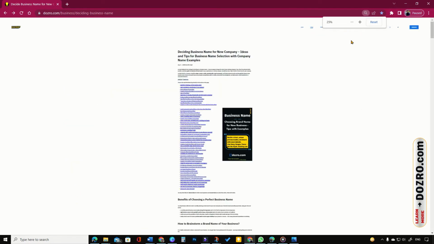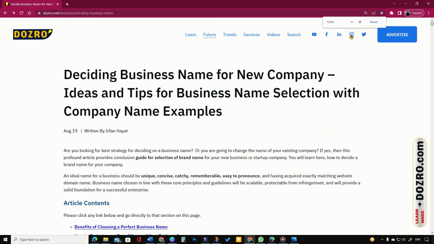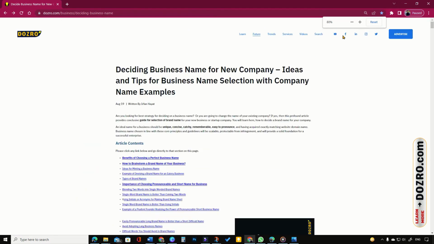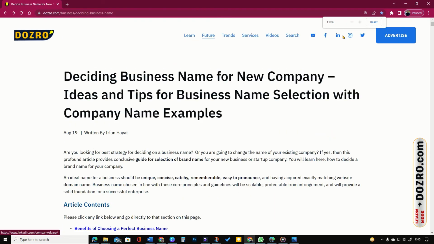To quickly zoom in or zoom out a web page, press Ctrl key on the keyboard of your computer and scroll forward or backward the mouse wheel of the mouse.